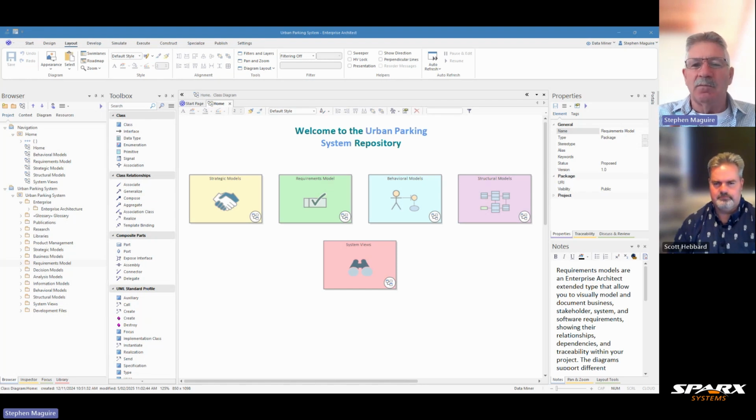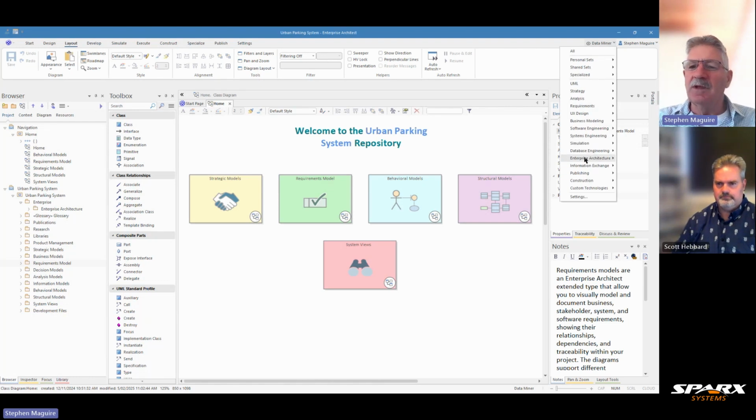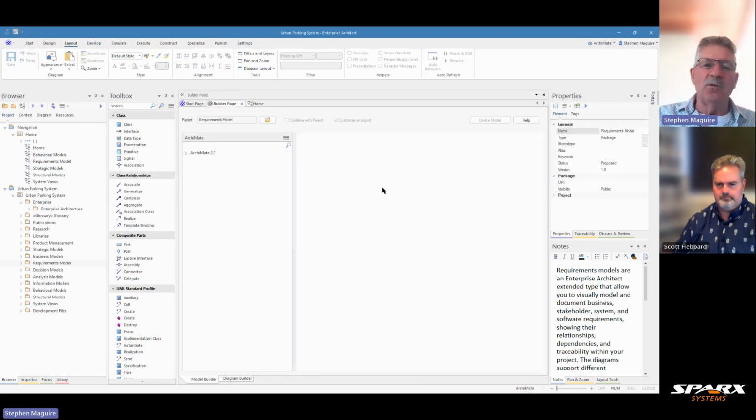But let's dive into it, Scott, and we'll, as always, go to the top right-hand corner of our application and look at the perspective sets. I've been doing some work with the data miner to import some information from other sources, including Excel and some XML schemas. So I'm going to drop that down now, and the perspective set that I want is the enterprise architecture perspective set, and I want to choose ArchiMate. The tool changes its focus to ArchiMate.